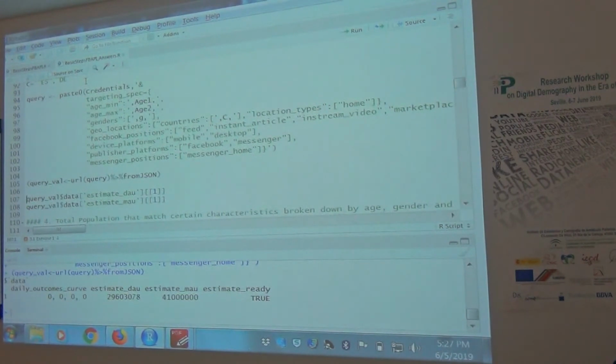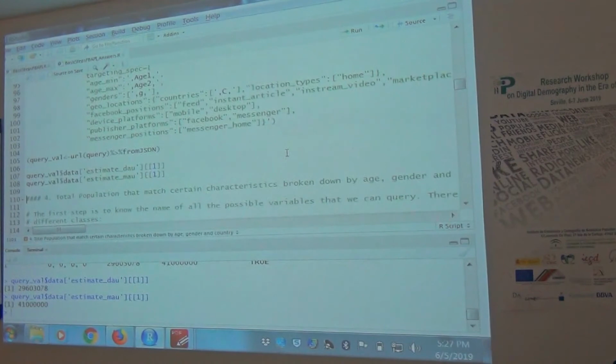Do we all have the same? Okay, so here I also wrote how to access the list. For example, if you only want the daily number of Facebook users, you can access it with this. If you want the monthly number of Facebook users, you can access the list in this way. So far so good.